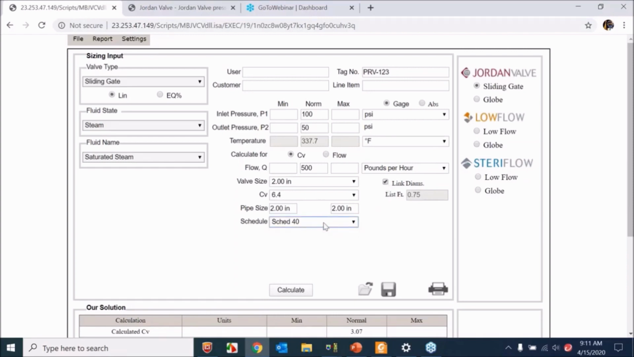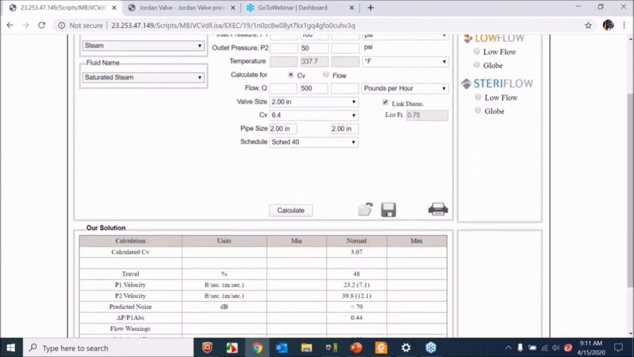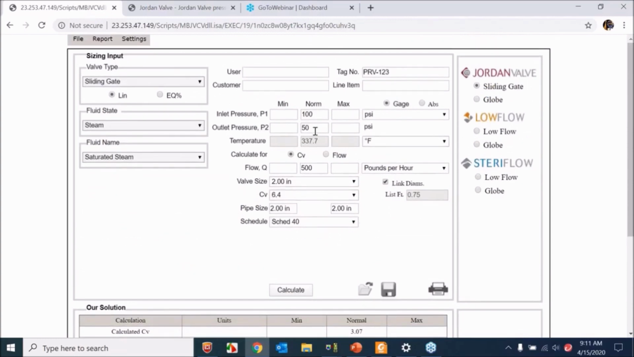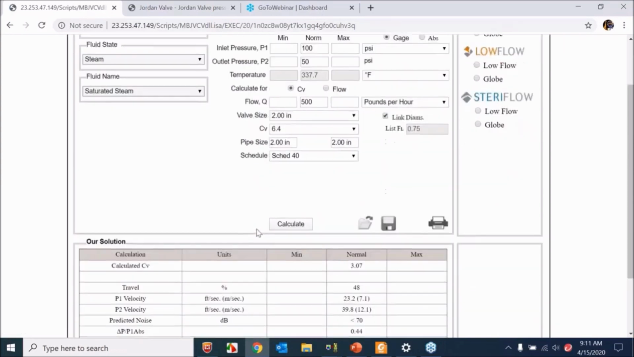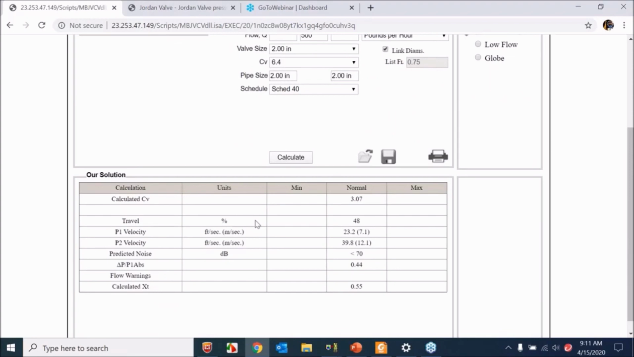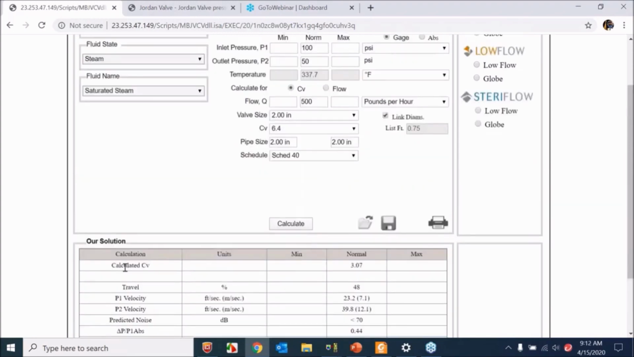Schedule pipe, default to schedule 40. We can leave it as that unless you know your schedule pipe, but it doesn't greatly affect the sizing. So after we have our inputs, inlet, outlet, flow rate, line size, and our media here, we hit calculate. And what that does is gives us our results down below. So what we're looking at right here is our calculated CV. A calculated CV is 3.07.